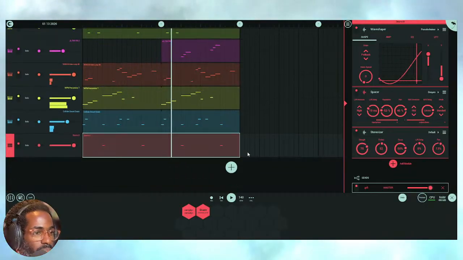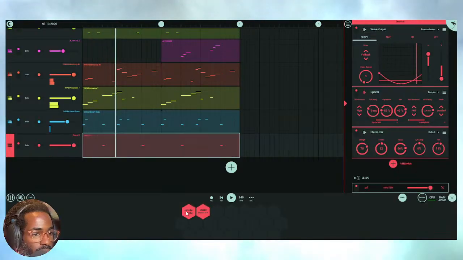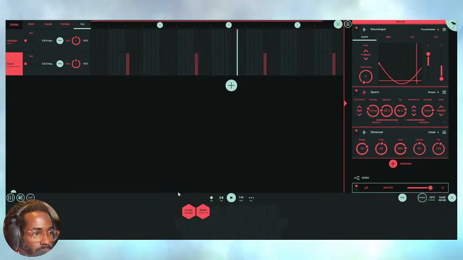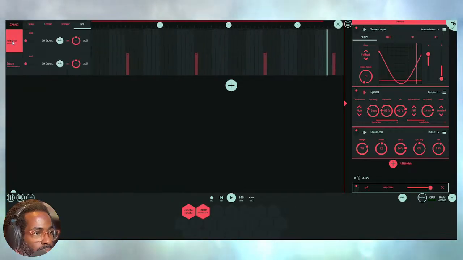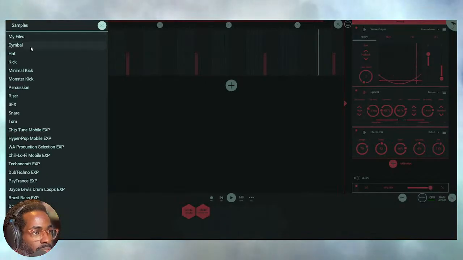I want some more bass drums here. Let's add another bass drum. Let's add another bass drum for this kit. Yeah, let's do it. Okay, so this one. Let's load a sample. Let's load it.